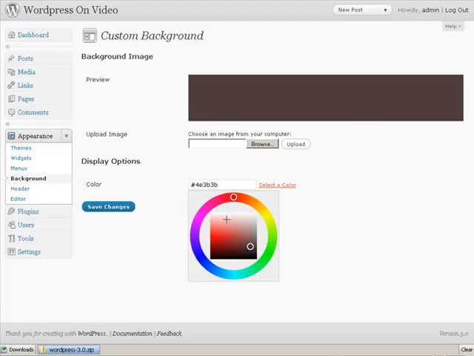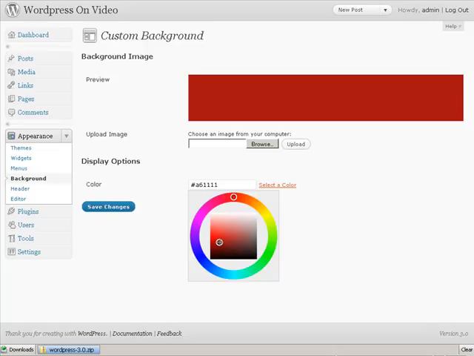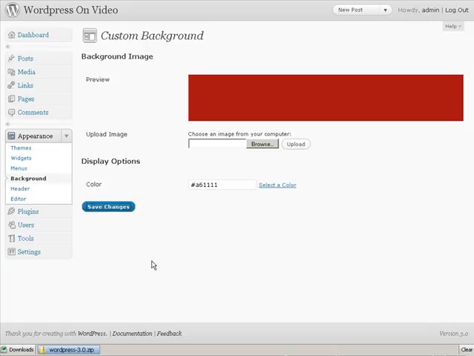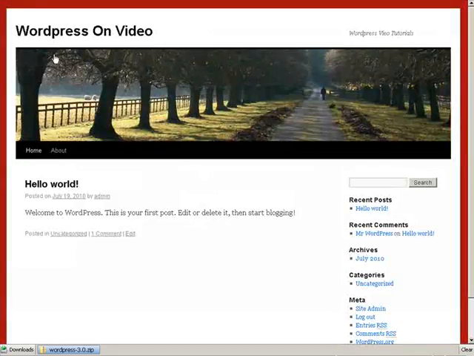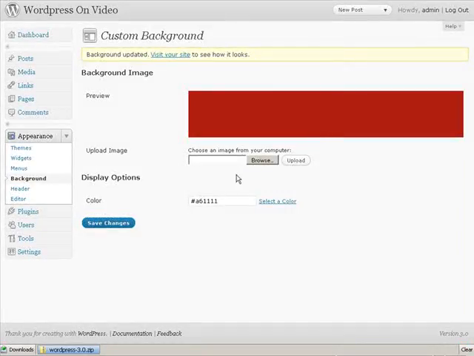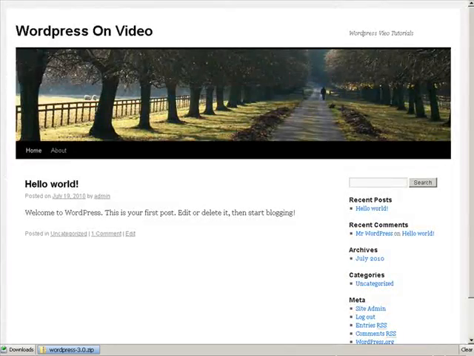Okay, so you can change the color quite easily just by doing something like that. Once you're happy with that, if you save the changes, now if we go up and have a look again, you'll see that our background has now been changed to the color we just picked. Now to set it back, all you got to do is empty it out, save the changes, and now when we go back, it's just the way it was before.